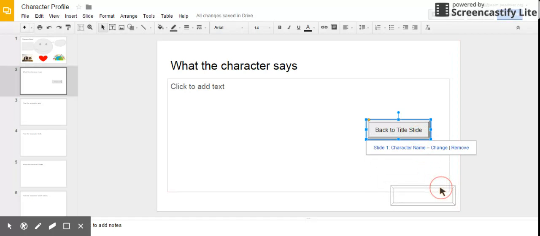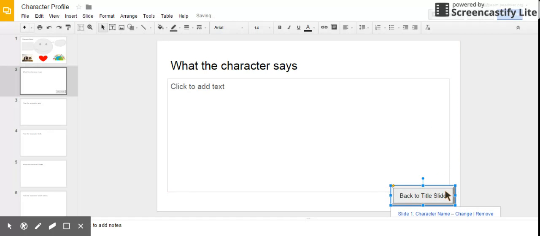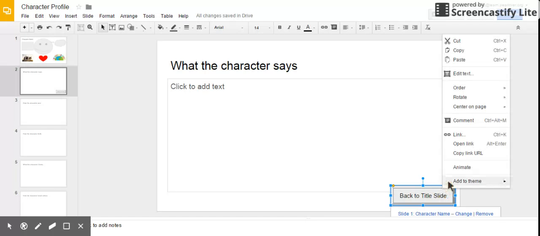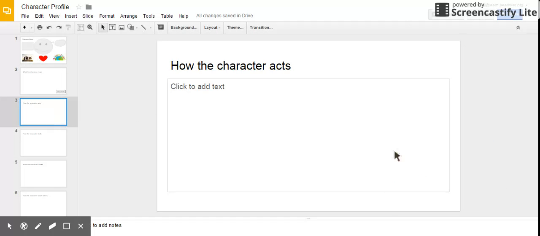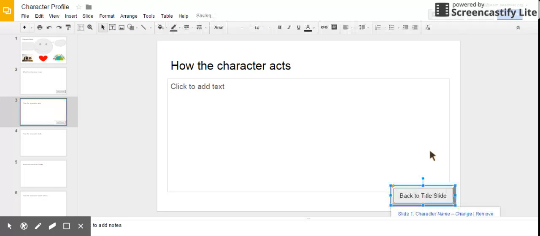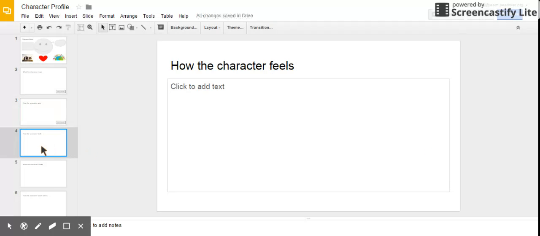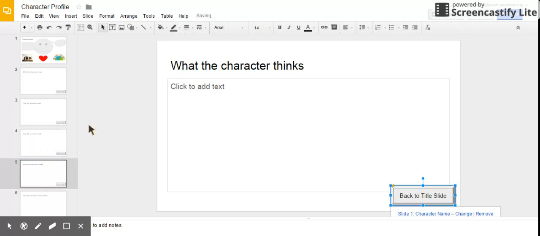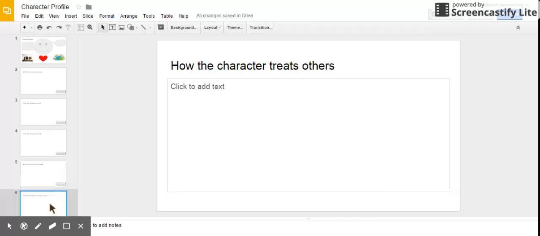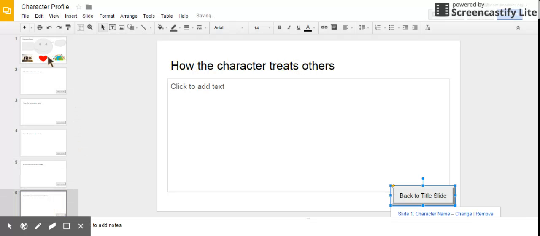Now, this is the same button for every slide, so you don't have to do this 4 more times. You can just click on it. You could do right click and copy, or Control C to copy. Go to the next slide and do Control V, and then do that for each one. Control V to paste, Control V, and there you have it.